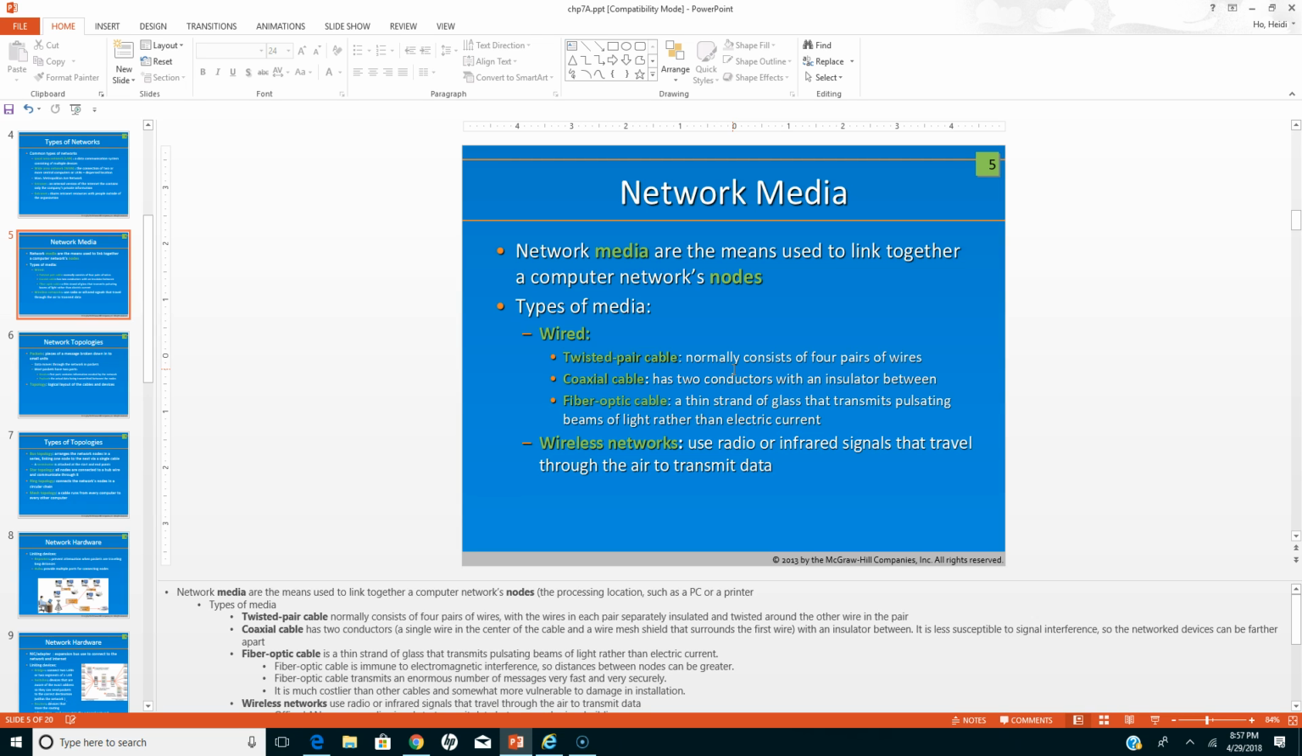There are two different types of media, the wire and the wireless. Wire is subdivided into different kind again. Let's talk about the first one, which is twisted pair. What is twisted pair? Twisted pair is a wire in which each of the pair is separately insulated and twisted around the other wire in the pair. Normally consists of 4 pairs of wire.